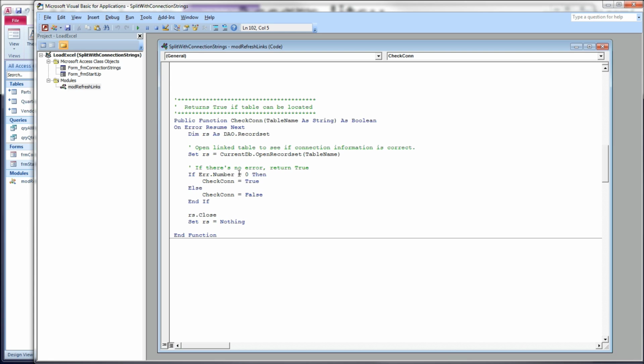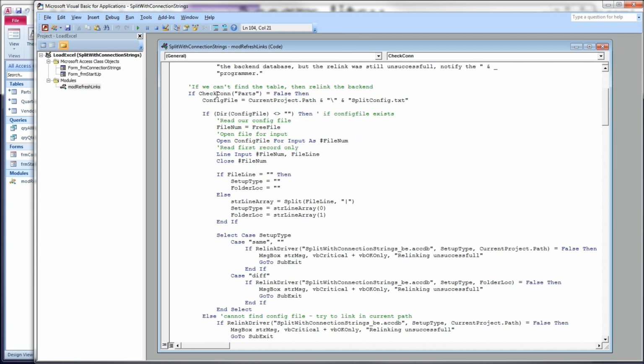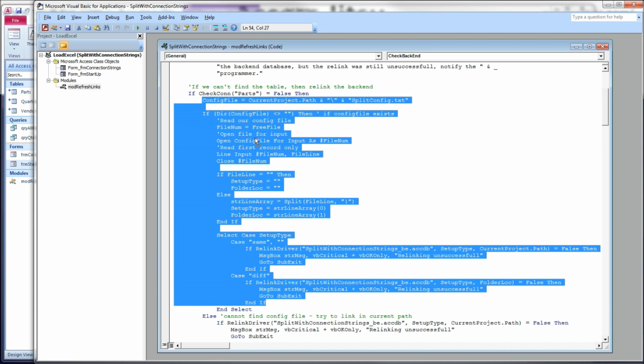If the error number is not 0, we had a problem reading the table. We're going to set the value of our function to false, fall through, close our record set, and get rid of our object, and return control back up to where we were, which is this if. So if we could not read the table, this will be false, and we'll go into this if.